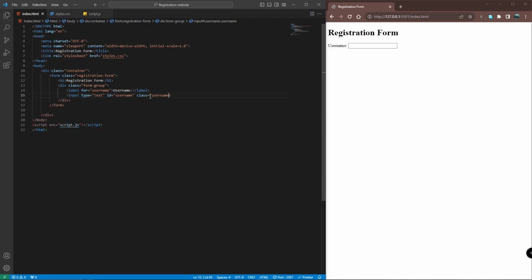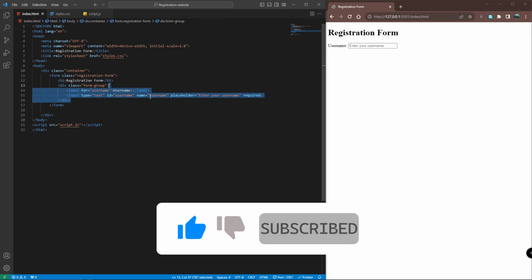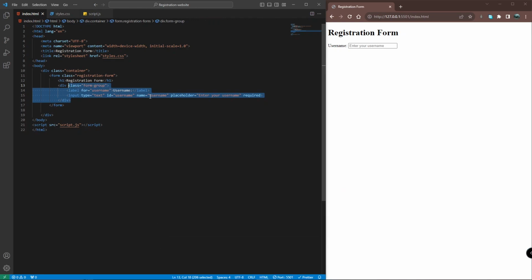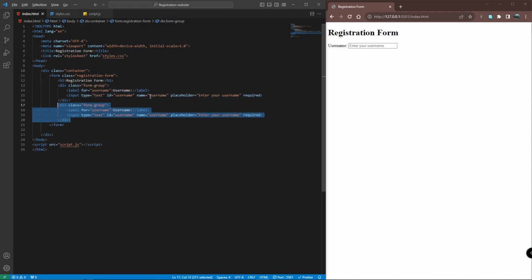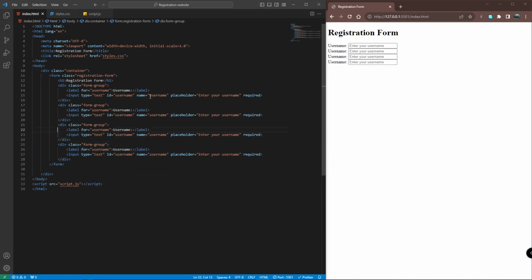Now we don't need the class. Name will be username, placeholder value: enter your username, and validation required only. Okay, one, two, three, four.